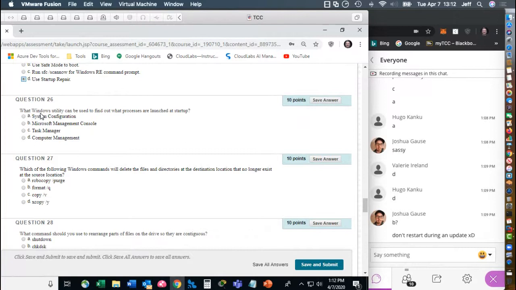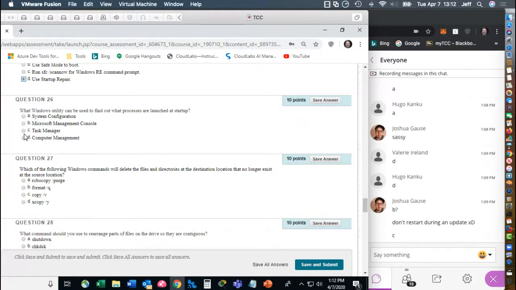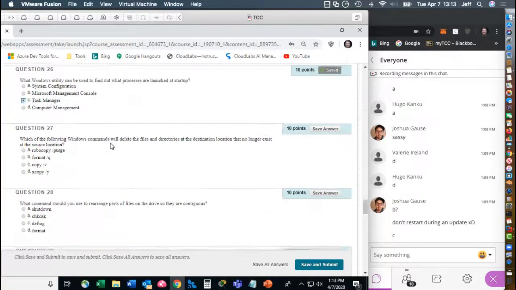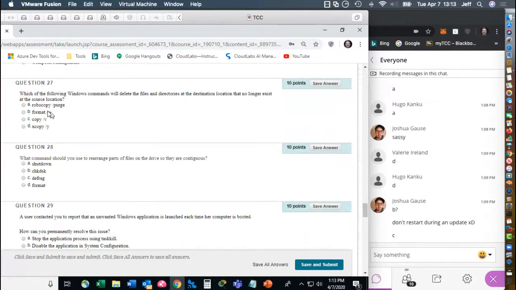Kind of curious. What Windows utility can be used to find out what processes are launched at startup? Okay, so, yeah, C has it, right? You used to be able to do things with the Microsoft Management Console. You could still put it in there, but C's the best answer. Once again, you got to go for the best answer.